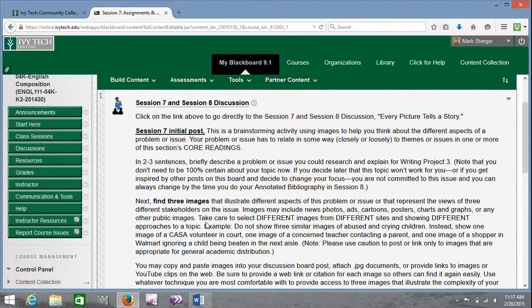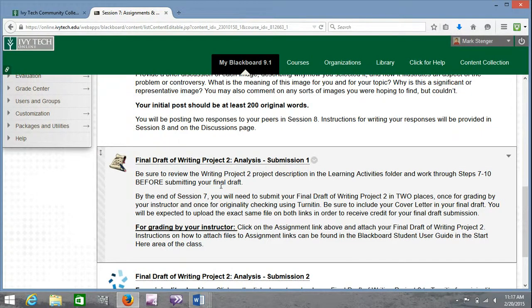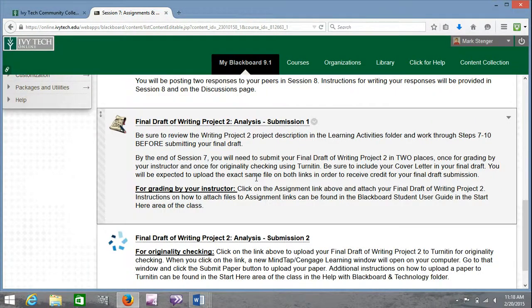So for this week, we're going to begin writing Project 3 with the discussion board and writing an initial post of 200 words, including 3 images. And we're going to finalize writing Project 2. You're going to submit your assignment in 2 places.